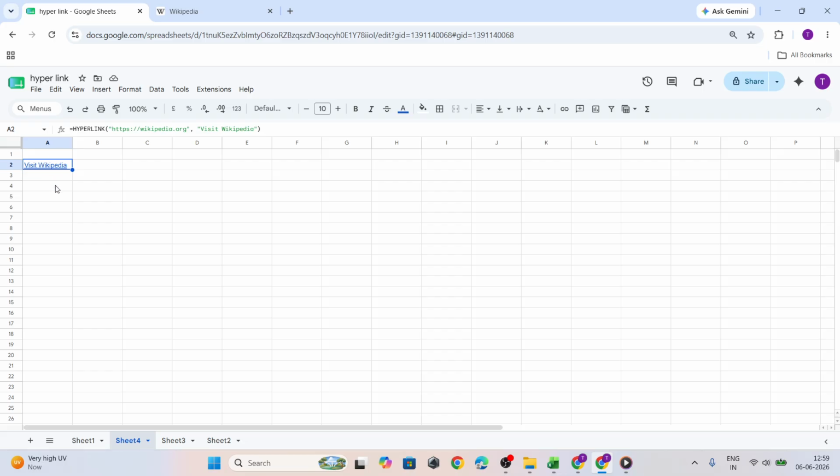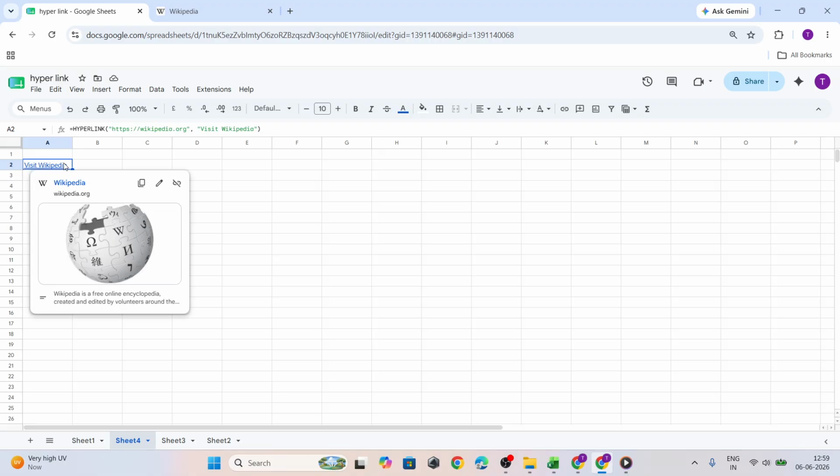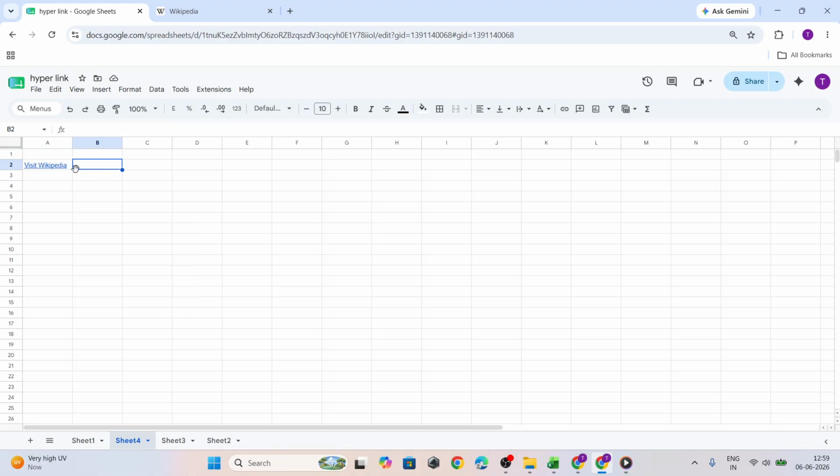When entering the formula, be careful with punctuation. The quotation marks, comma, and parentheses all need to be in the correct places, or the formula may not work properly. If something looks wrong, click back into the cell and check for missing symbols or spelling errors in the web address.